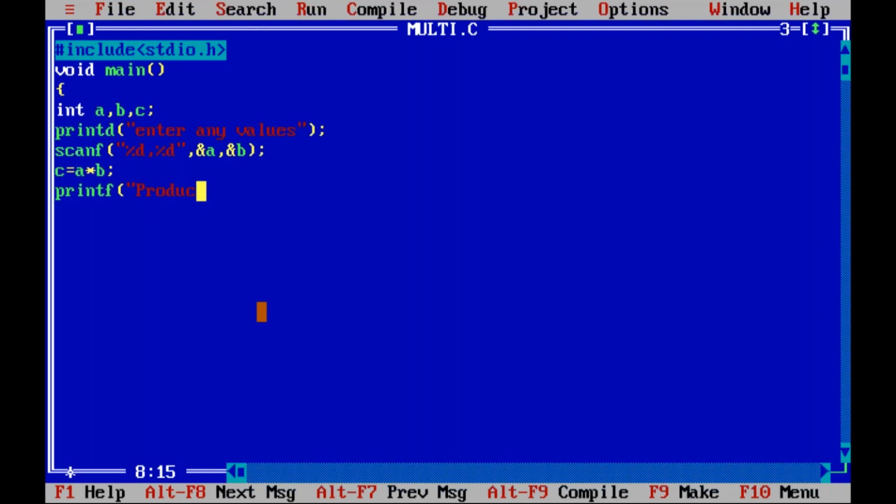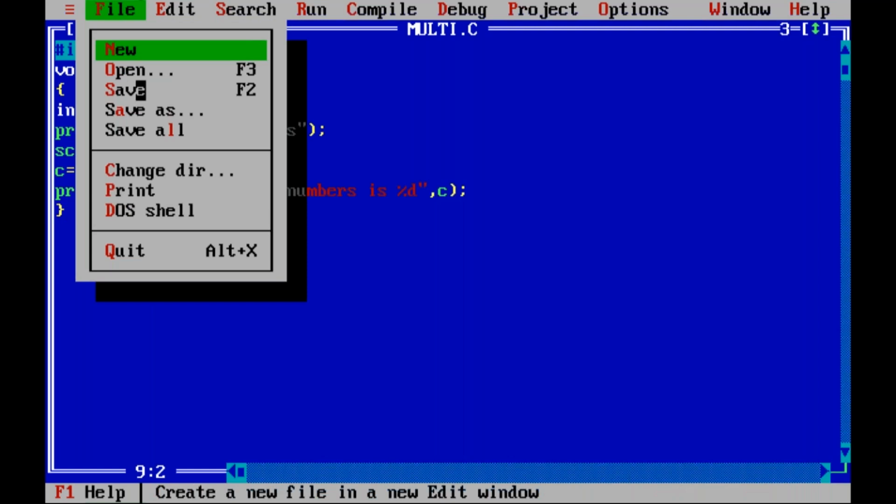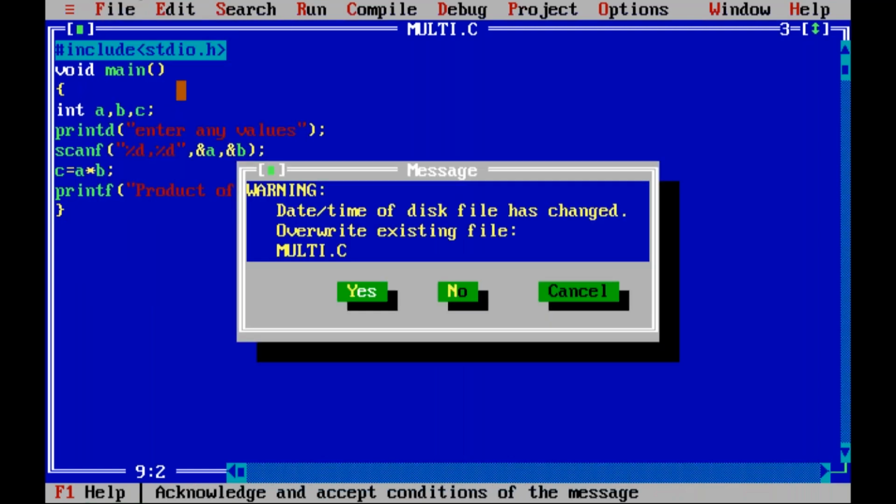Product of two numbers is percentage d, c. Like this, and close the program. Now you save it. Once you are complete with writing the code, please save it.